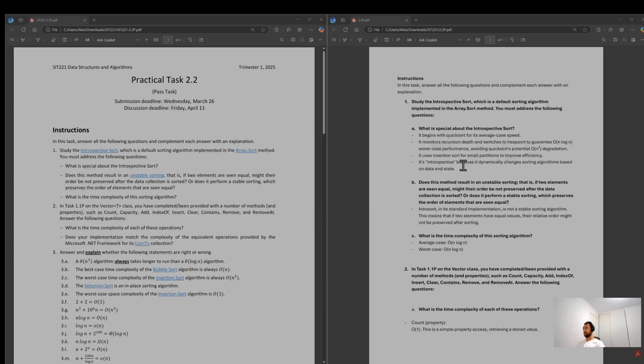It begins with quick sort for its average case speed. It monitors recursion depth and so on, which guarantees big O n log n, and the worst case scenario, big O of n to the power of 2. Then B, here's a question, and C is the overall average and worst case scenario for this sorting algorithm.